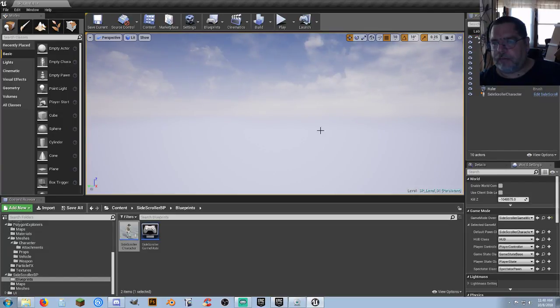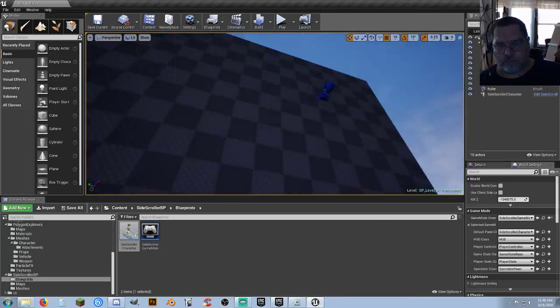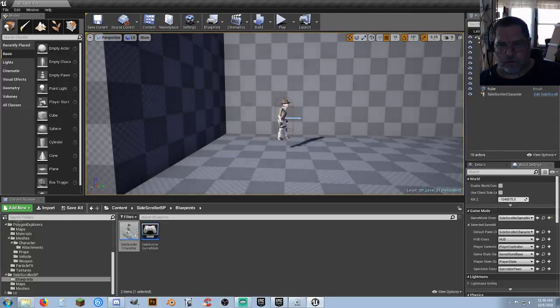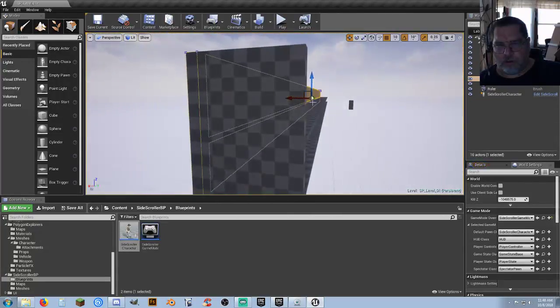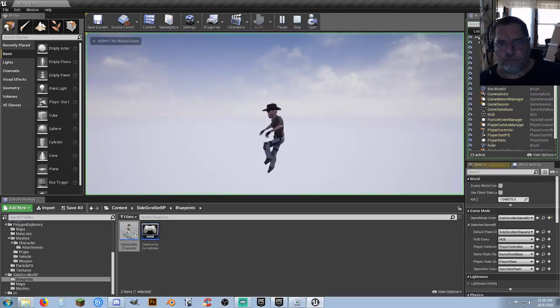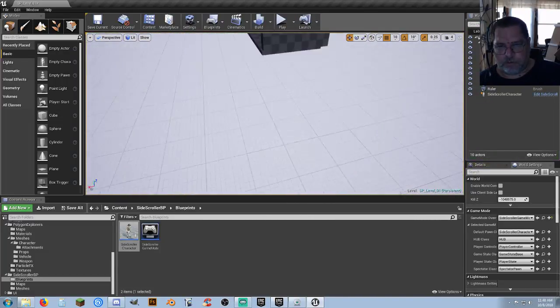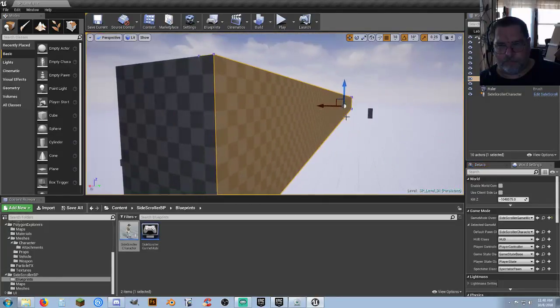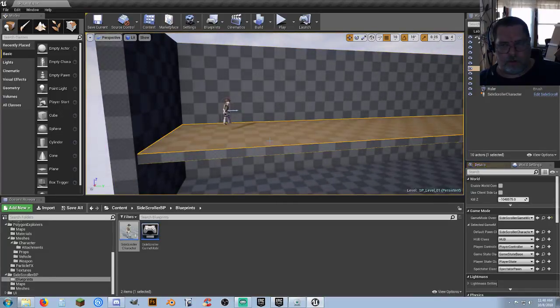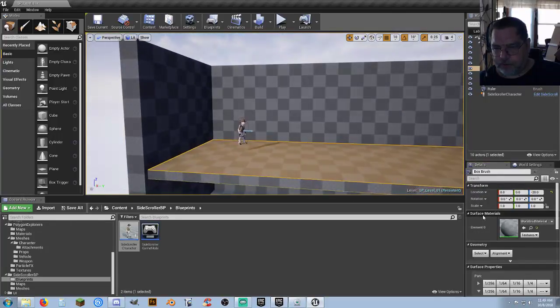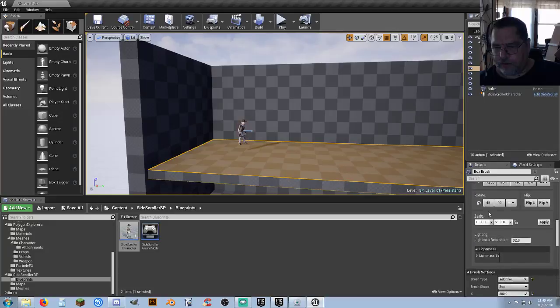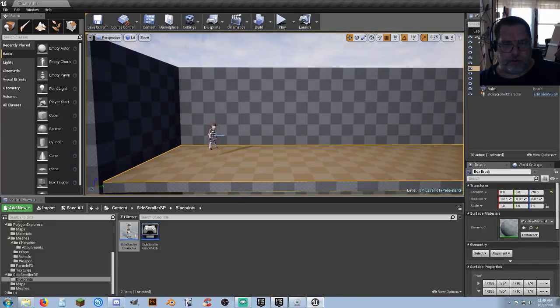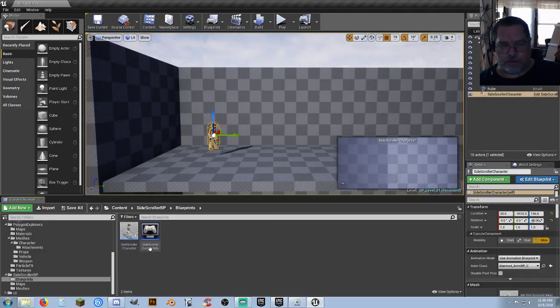Why must you be a pain? Alright, just for the grins of it, let's move this over here. Still falling into the world. Shouldn't be anything to do with that, because that should have collision automatically. We don't need to worry about a material. But it's interesting that the camera is on the wrong side.